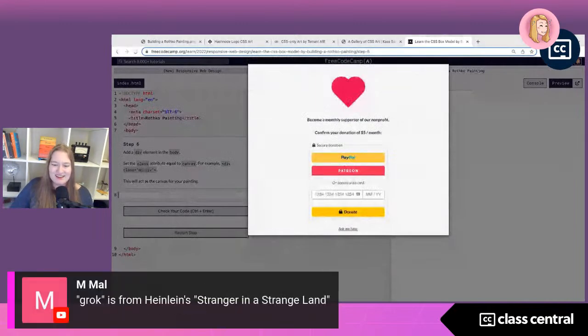Mal is saying, oh, do you know what? Grok as a term comes from Heinlein's Stranger in a Strange Land. Does it? I'm not doubting you.